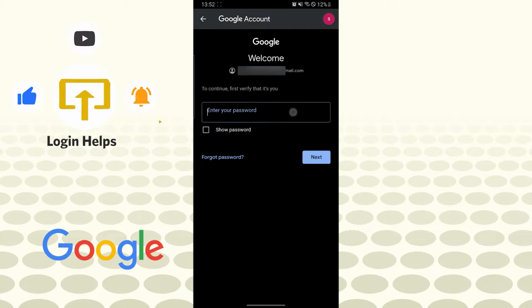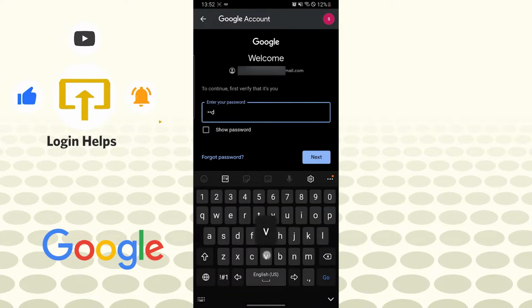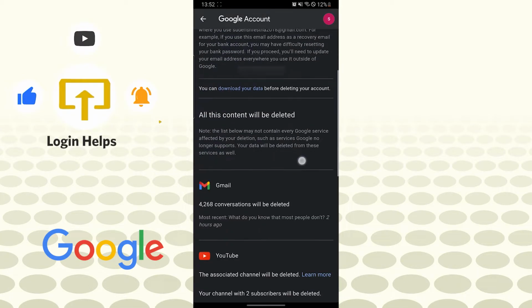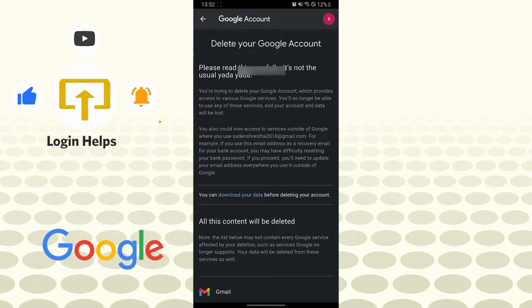So let's verify ourselves by tapping on the password, and let's hit next. And I need to tell you one thing. You can basically see 'please read this carefully', it's not the usual yada yada yada said by Google itself.